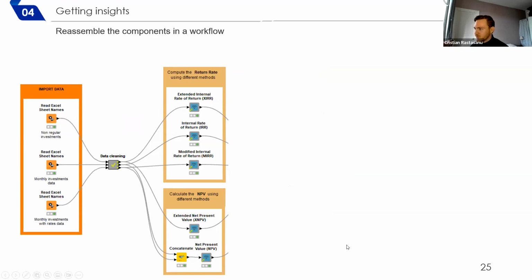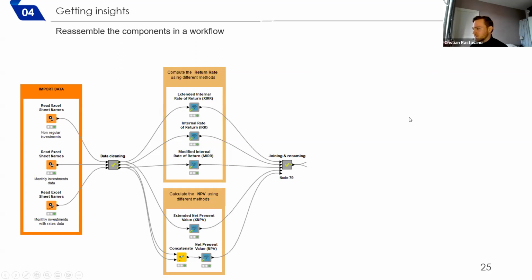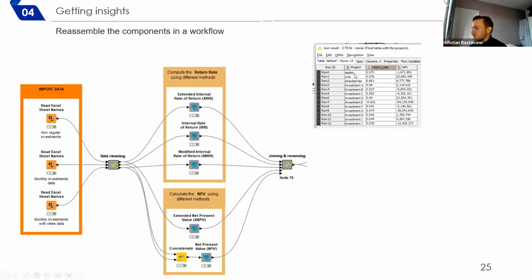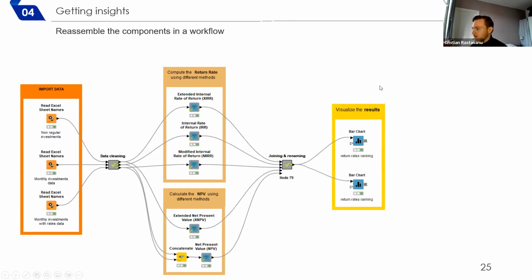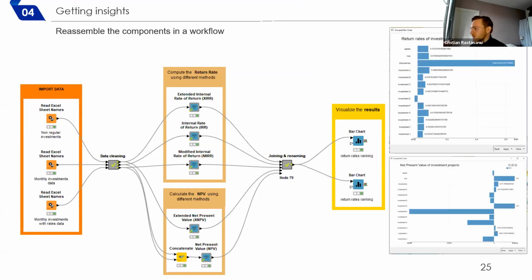Okay, now we can put them together. So we just join and rename so that we have a table with the return rate and NPV and the projects. So here we will have all the projects, and we'll have the return rate and the NPV. This is XNPV and NPV together, and the return rate is all the IRR, XIRR, and MIRR. Then we will visualize it with two bar charts, one for the value and one for the return rate.